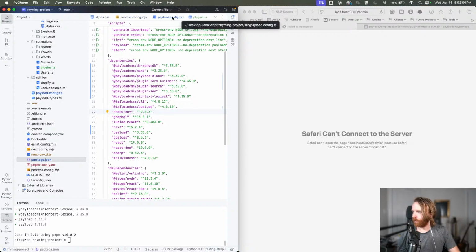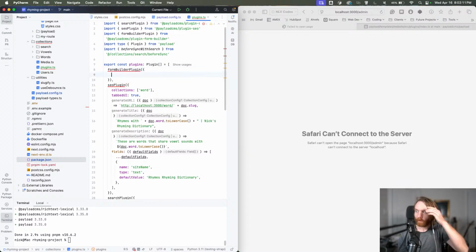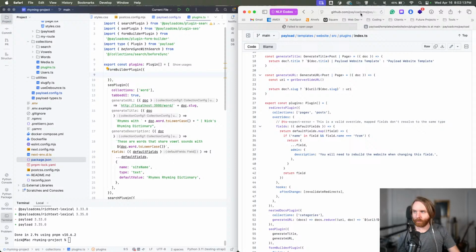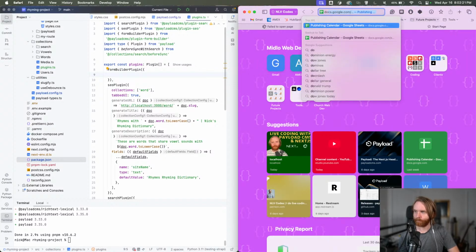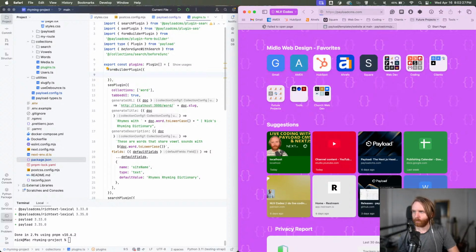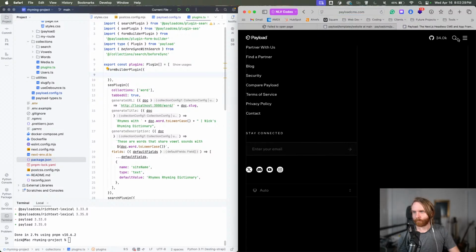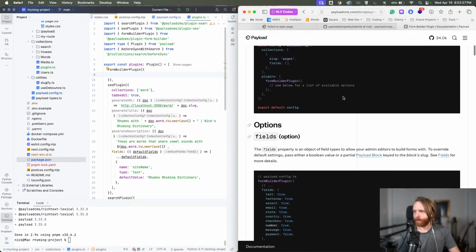And now we can go to our plugins again, and we're going to do our form builder plugin. So this will be a lot of fun, I think. All right. So, like we do with everything else, we're going to leave this here, but we're going to go to the docs. PayloadCMS form builder plugin. So we've already done that. We've already got it started.